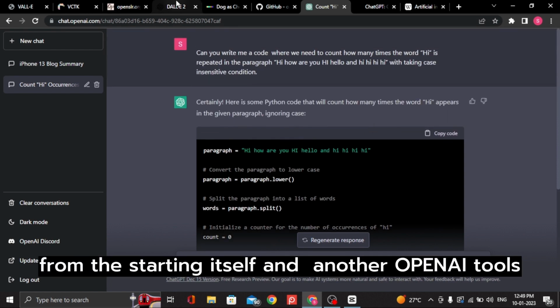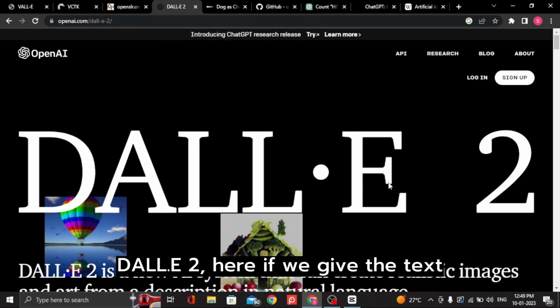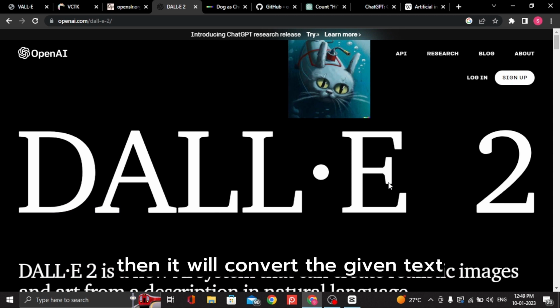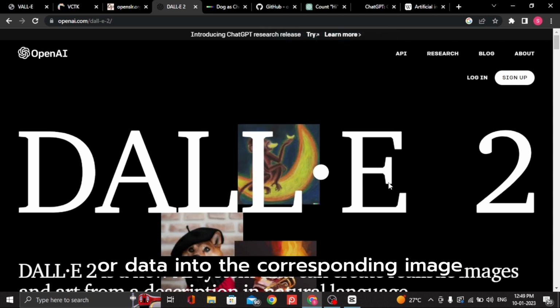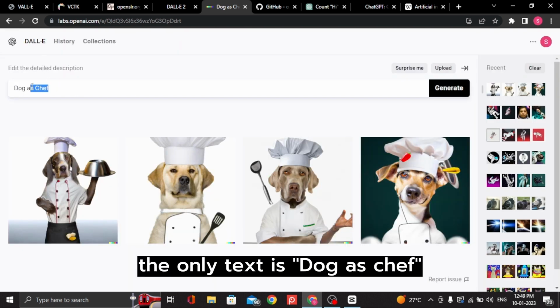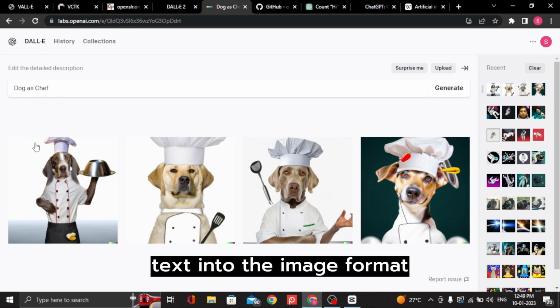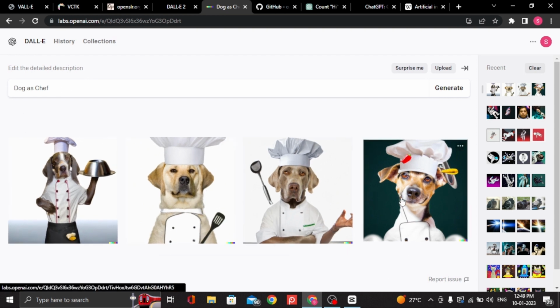Another OpenAI tool is DALL-E 2. Here, if we give text, it will convert the given text into a corresponding image. For example, here I have given the text as dog as chef. So this AI tool has converted this text into image format, that is these 4 images.